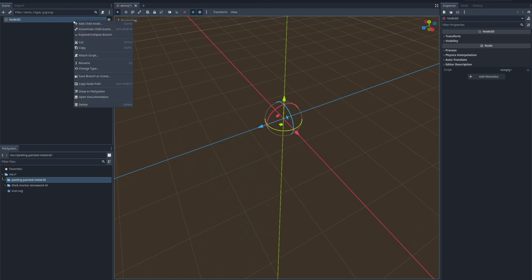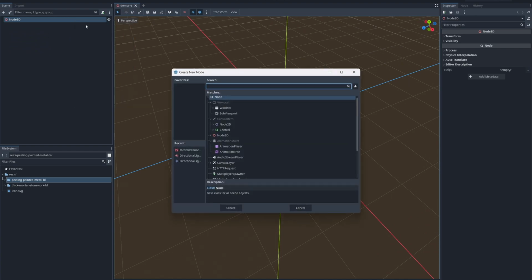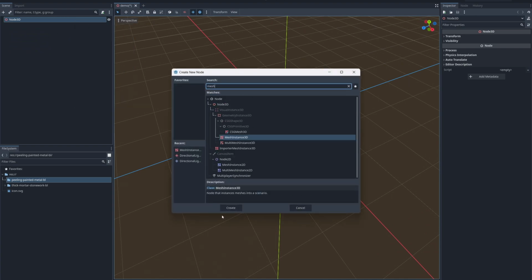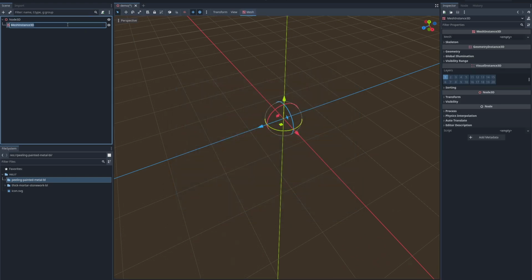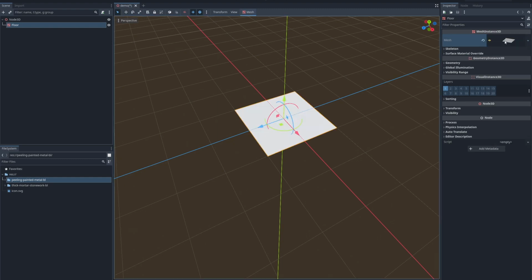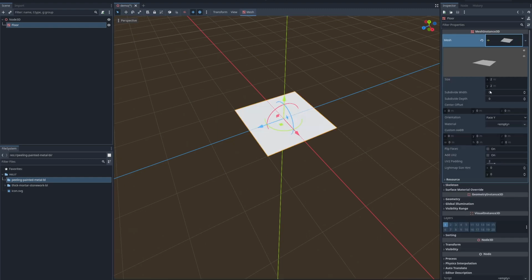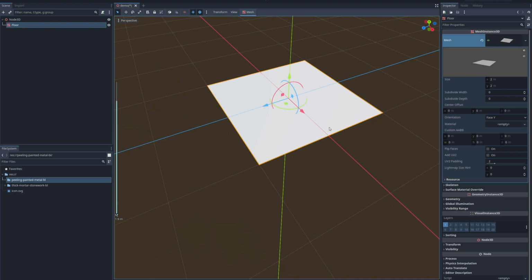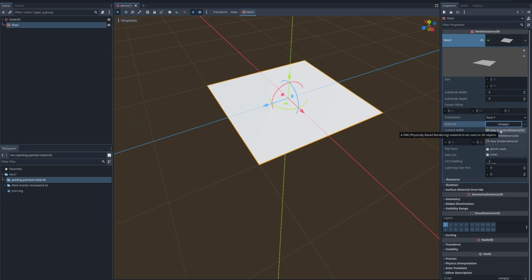and add a plane. So child node, mesh instance 3D. I will rename it to floor. Choose mesh, new plane mesh, and if you click here, you can see that it's 2 × 2 meters. Now choose material, new standard material 3D. You can even see in the hint that it's a PBR material to be used on 3D objects. That's exactly what we want.